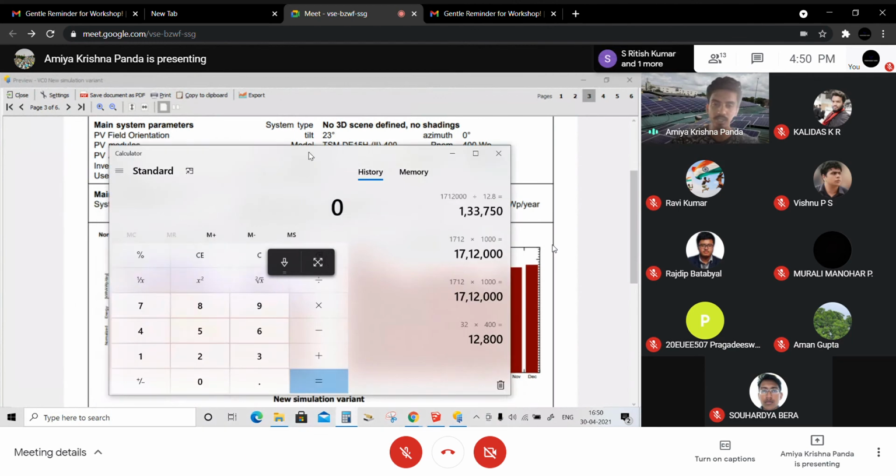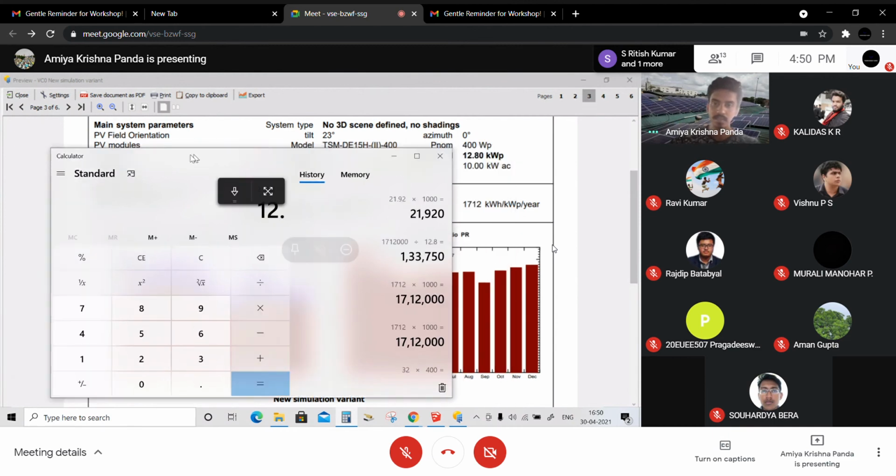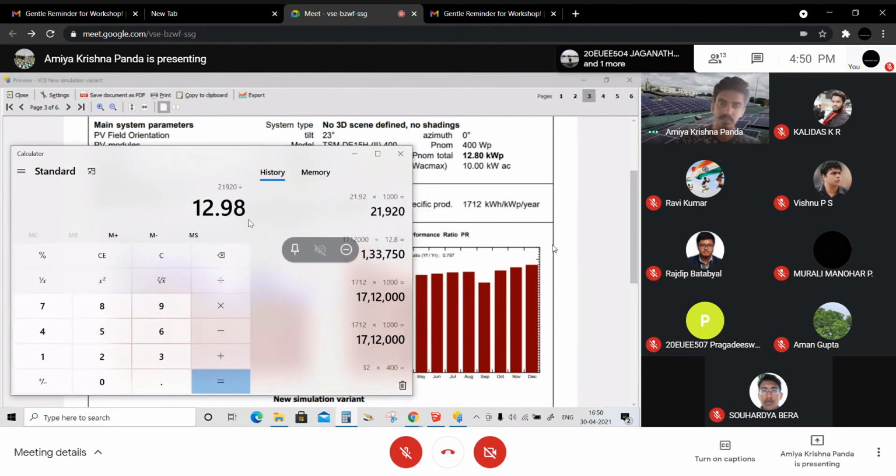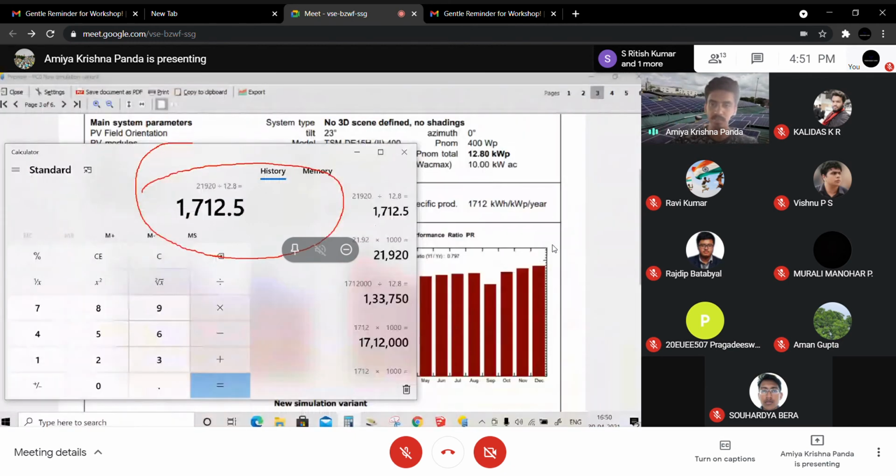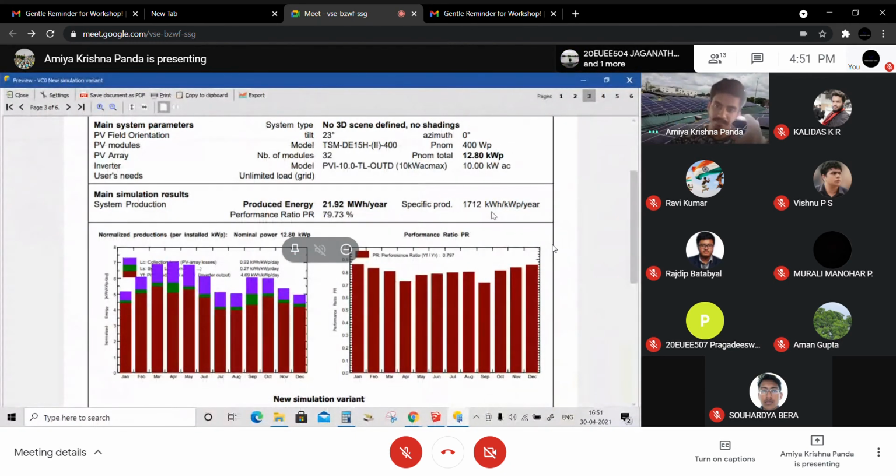So what is your produced energy? 21.92 megawatt hour. So multiply it with 1000, so this megawatt hour divided by 12.80. Now you can see 1712.5, which is mentioned in the report. So meaning that if you are installing this kind of plant, per kilowatt peak capacity, you will get this production, right?